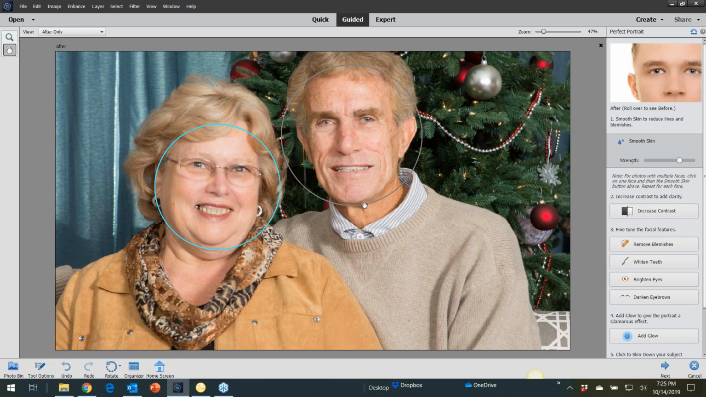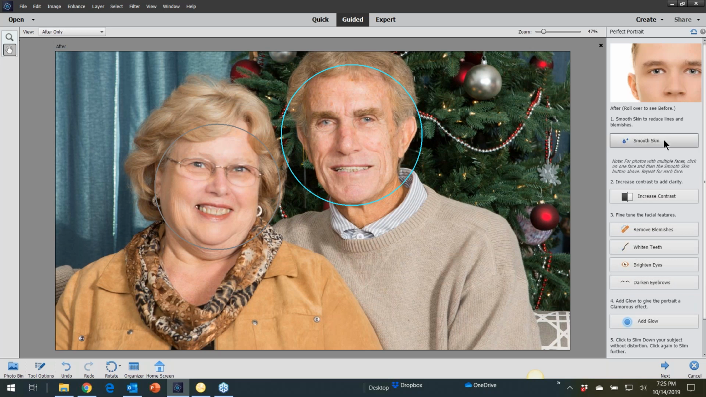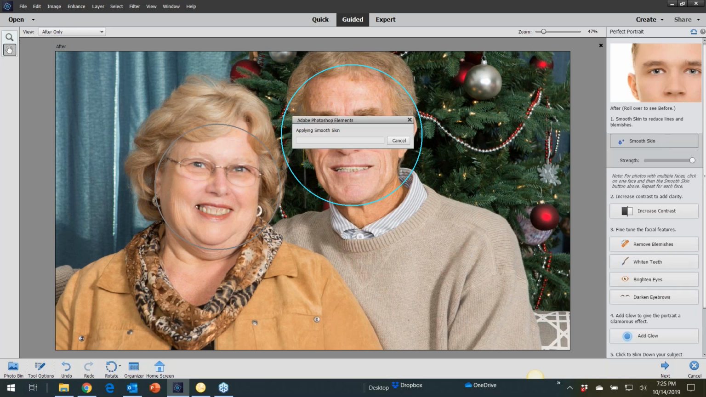And then we'll go with, wonder if we should do, let's go to this. I wonder if it'll go back and forth. I don't know if we're going to do the whitening of the teeth first. Let's just do that, smooth skin. I guess we can go back and forth. We shall see.